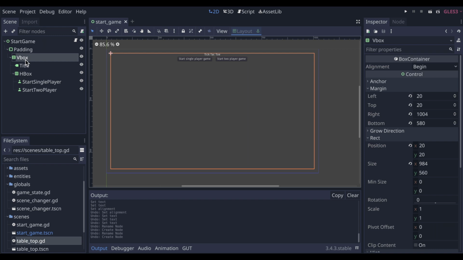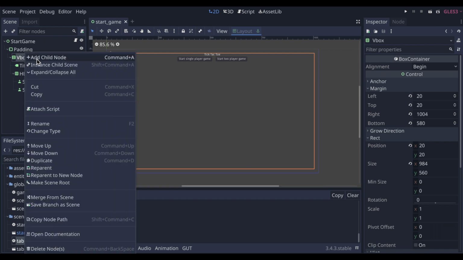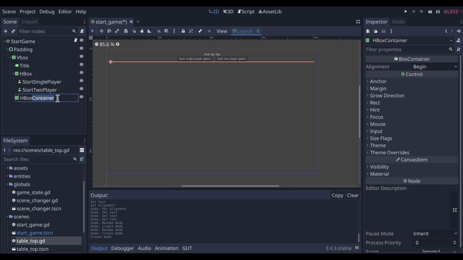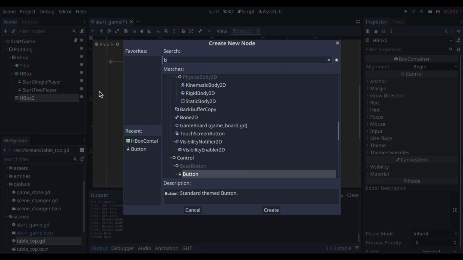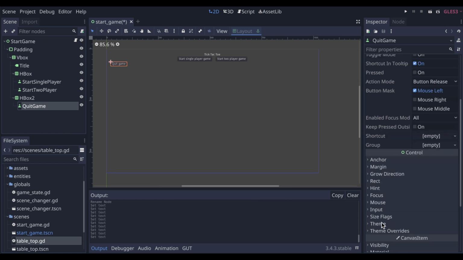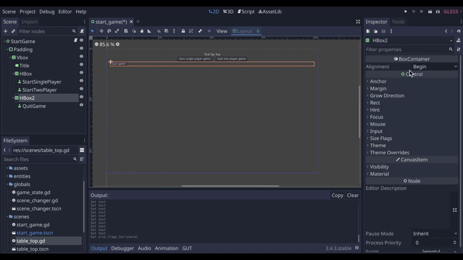Now with the game mode selection complete, let's go ahead and add a quit game button on the start screen. We'll add the quit button below the start button. First, add an HBox to the existing VBox. This will allow us to center the button. Next, add a button within that and call it quit game and give it the label quit game. Next, turn off in the size flags the horizontal scaling so that it no longer expands to the entire container. And then finally set the HBox alignment to center.